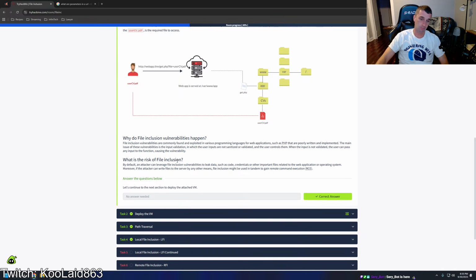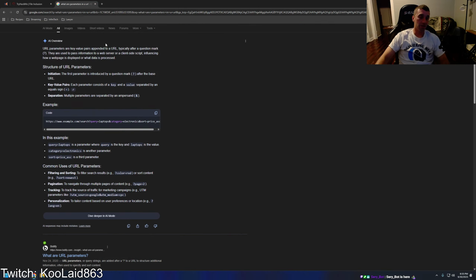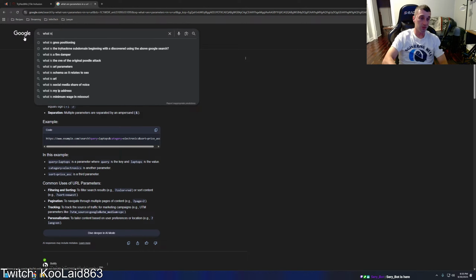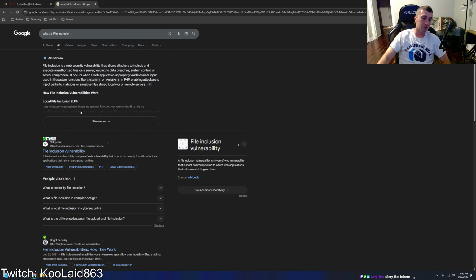What is the risk of file inclusion? By default, an attacker can leverage file inclusion vulnerabilities to leak data, such as code, credentials, or other important files related to the web application or operating system. Moreover, if the attacker can write files to the server by any other means, file inclusion might be used in tandem to gain remote command execution, RCE. Okay, what is file inclusion? Because it didn't really explain that well.